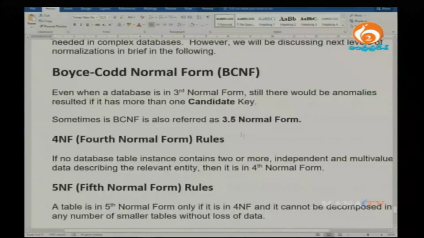Right. Now, let me go for one more normal form, that is something called Boyce-Codd normal form. The next normal form is what? Boyce-Codd normal form. What is this Boyce-Codd normal form? Even when a database is in third normal form, there can still be some anomalies. If it has more than one candidate key, then again you have to divide your third normal form.